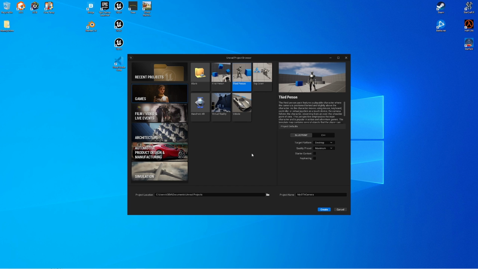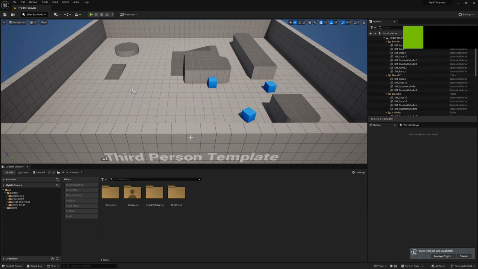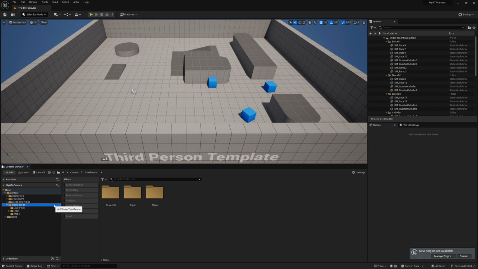Alrighty guys, for the record I'm using Unreal Engine 5.3 and I'm just going to create a new project using the third person template, leave everything as default and hit create. I'm just going to use the mannequin for this one. If you guys would like to swap your mannequin out for a metahuman, check out my updated method for replacing the mannequin with a metahuman in Unreal Engine 5.3.